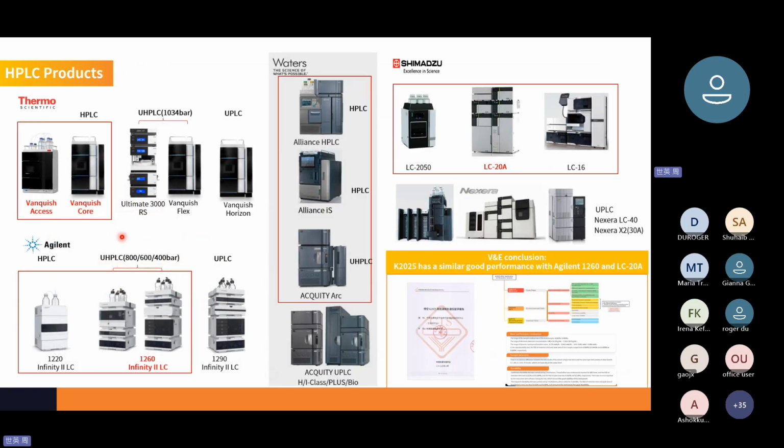The main HPLC brands are Thermo Fisher, Waters, Agilent, and Shimadzu. It has been confirmed that Wooking K2025 has similar good performance to the Agilent 1260 and LC-28 by 6 authoritative organizations, like the National Institutes for Food and Drug Control, the Institute of Biophysics CAS, and CTI.